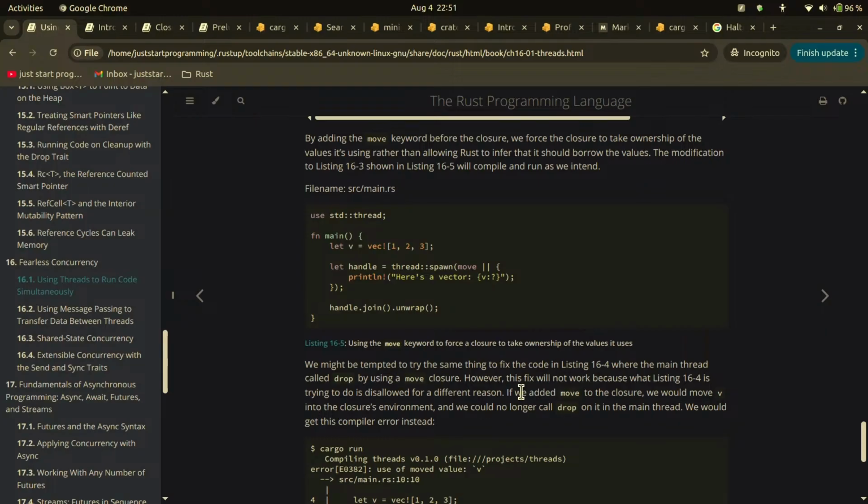However, this fix will not work because what Listing 16-4 is trying to do is disallowed for a different reason. If we added move to the closure, we would move v into the closure's environment, and we could no longer call drop on the main thread. We would get this compiler error instead.